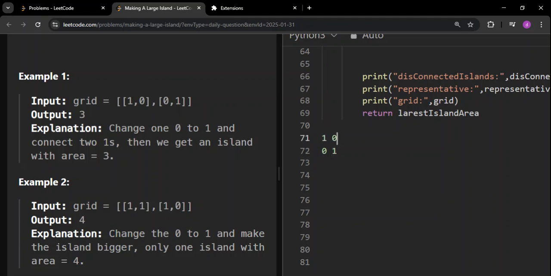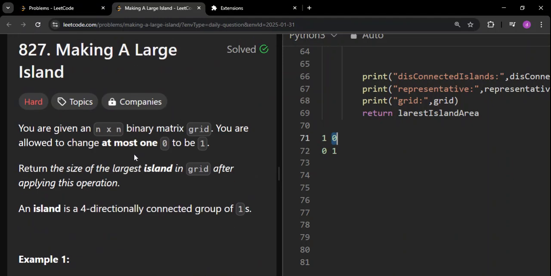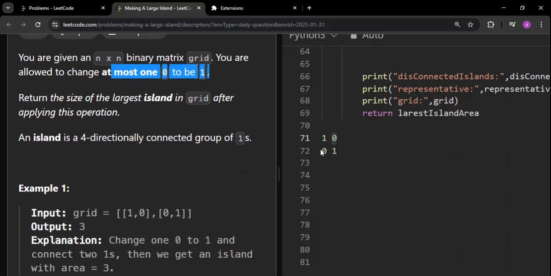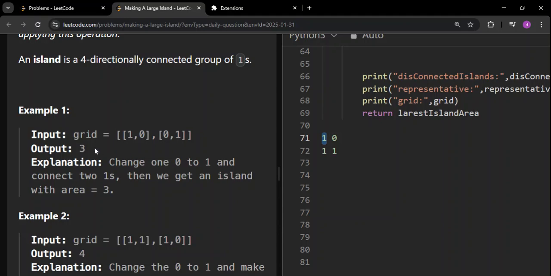But let us say this is 0. In this case, if you are not able to convert, then the answer is going to remain 1. Remember, you have to return the maximum connected area. So these two are not connected, by the way. This one and this one are not connected. For them to be connected, at least this one or this one has to be 1. Since we can convert at most 1 zero to 1, we will convert one of them to 1, and then we are getting the answer as 3, because in total this will become an area of 3.